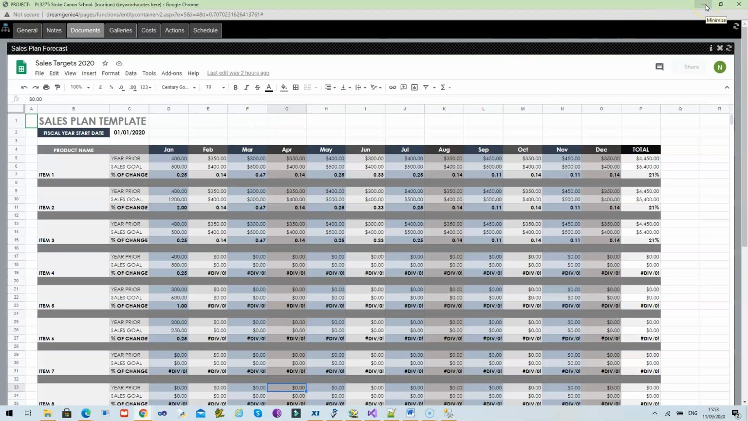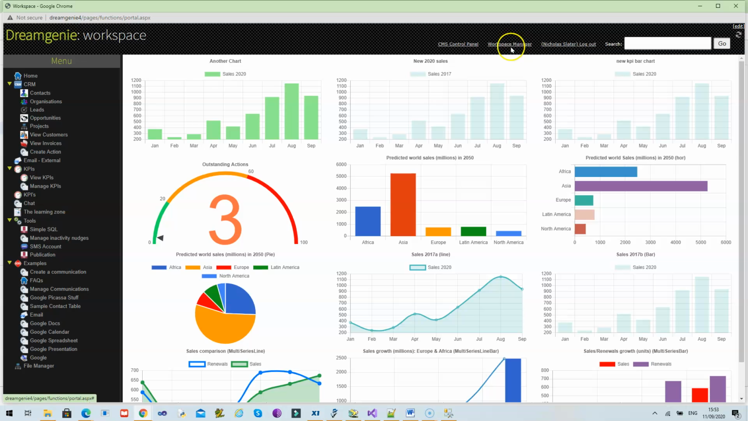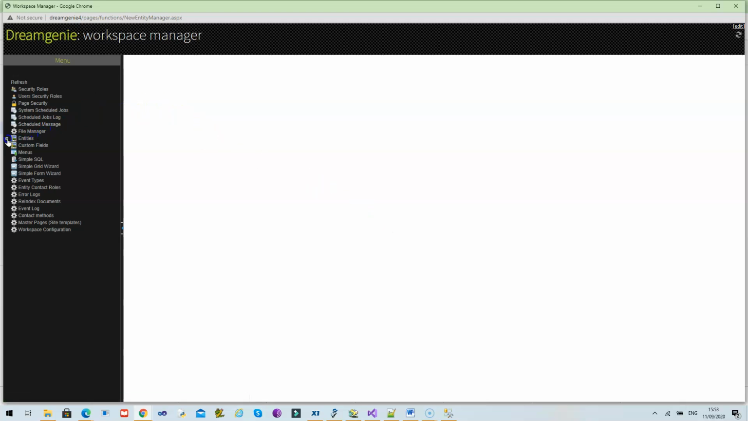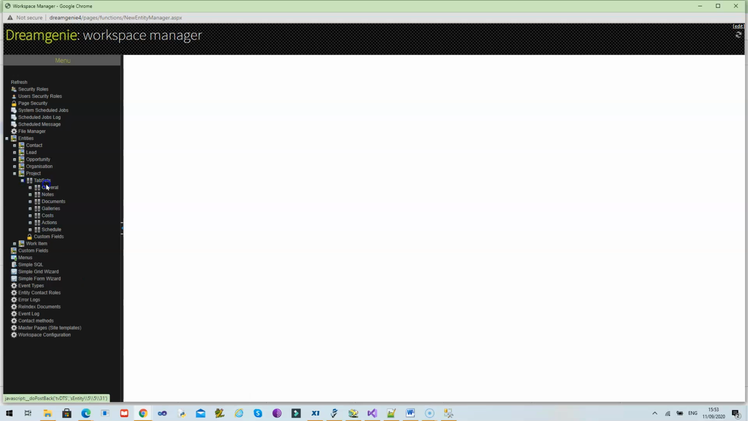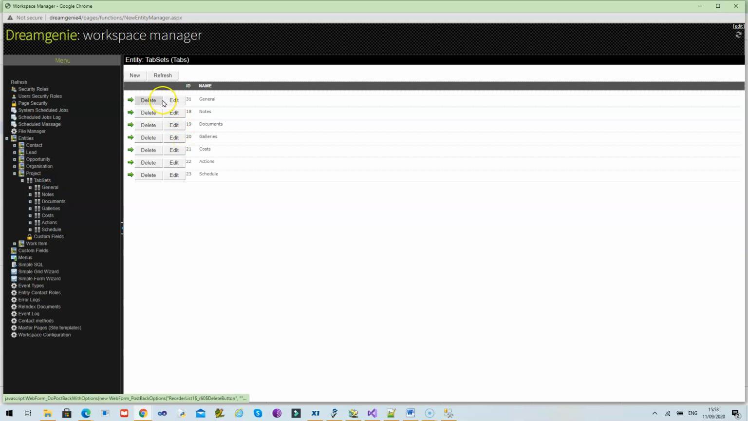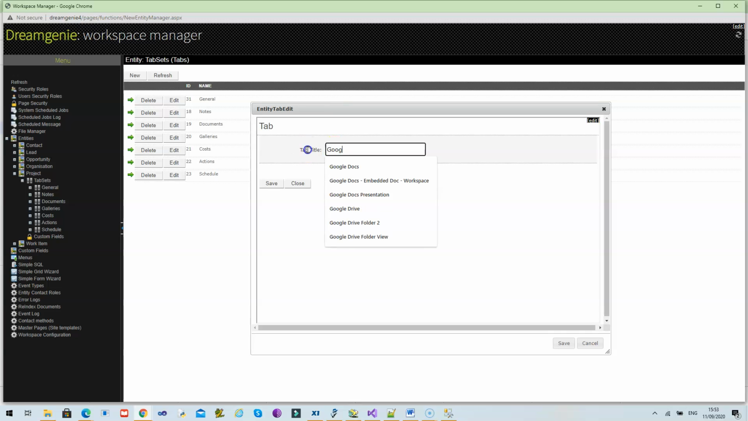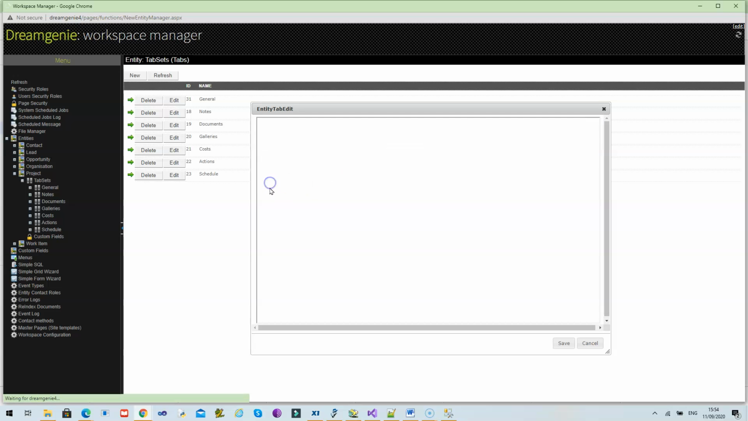So what we need to do is to go to Workspace Manager, log in, and if you expand Entities, we're looking at the project entity, expand tab sets. What we'll do is we'll create a new tab. Let's call this Google Documents. Save that.